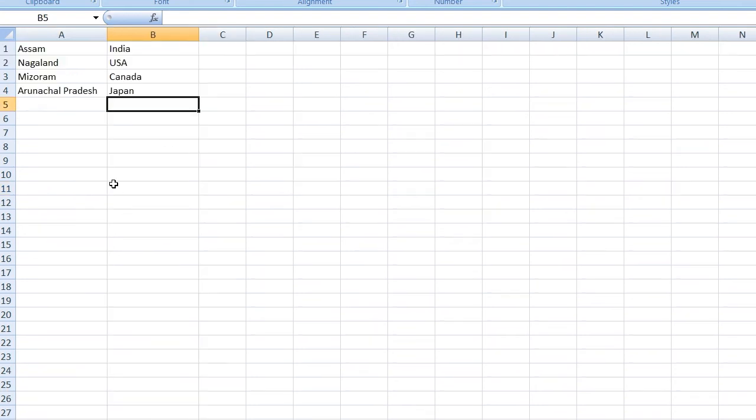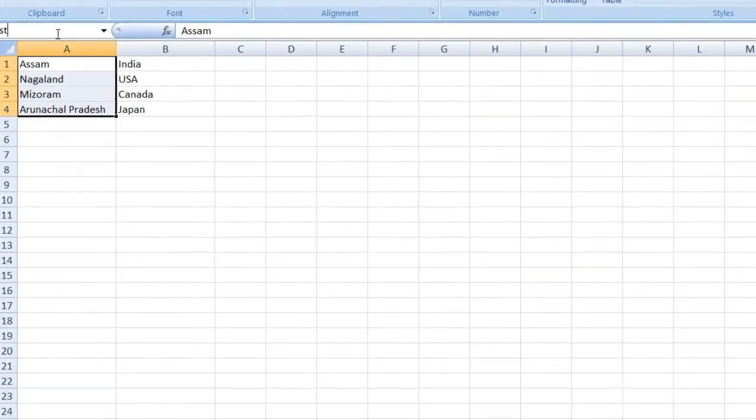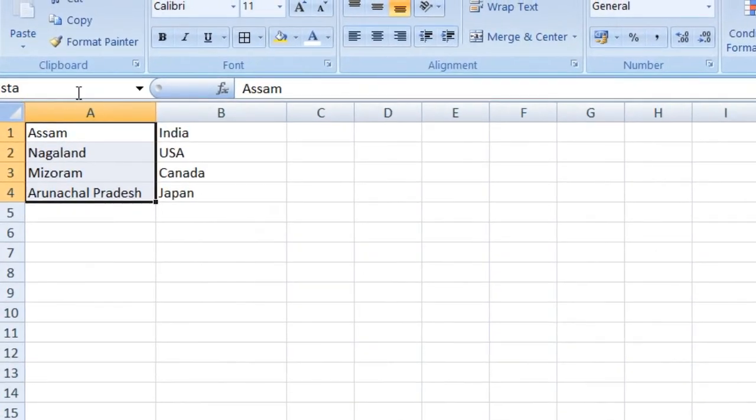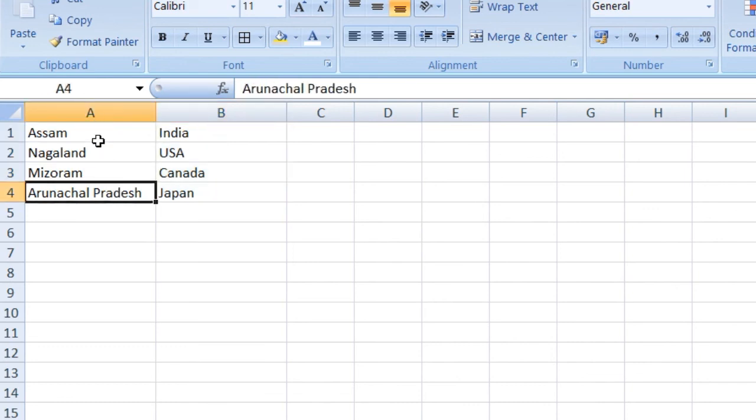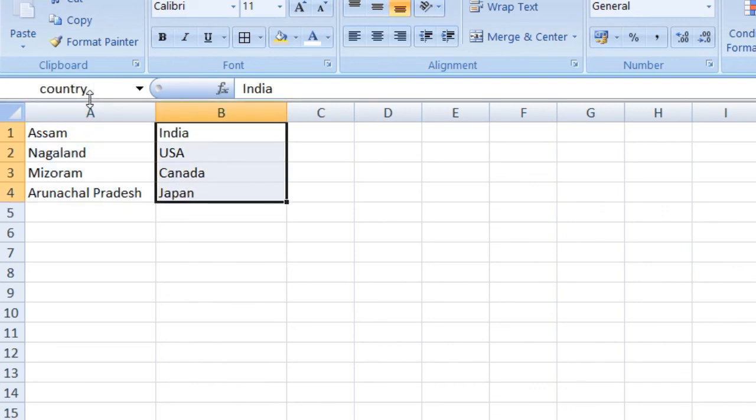So I will go to Sheet 3, and in here I have listed some state names. I'll select all of them, and in order to reference the whole range, I'm going to name it state, and this region will be referenced as country. So cell referencing can be not just a single cell, it can be a range of cells. I've referenced this one as the state, and I've named this group country.